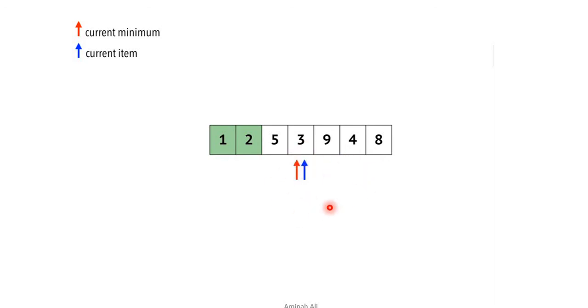So I just skipped all these comparisons, and I say that as 3 is the smallest, right now 3 will be swapped with 5. And again you can see 1, 2, 3. Now we have a sorted partition which has 3 items. Then we go to 5. 5 is the current minimum and current item. It is being compared with 9.